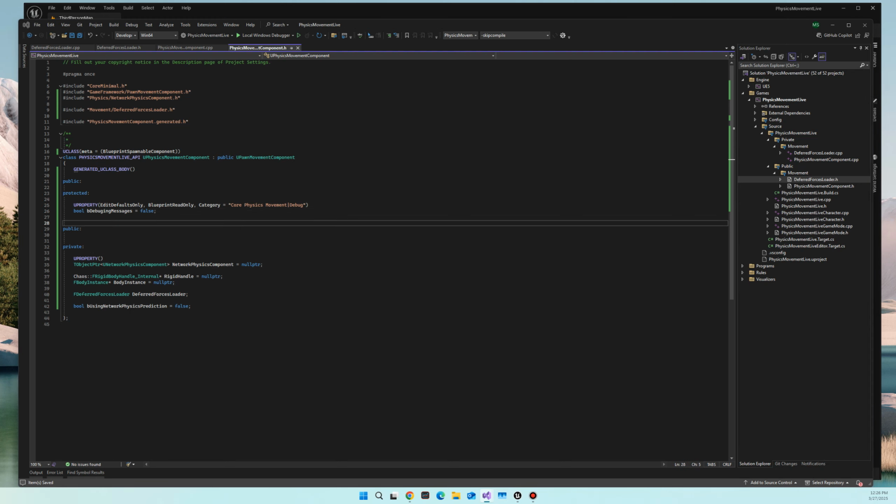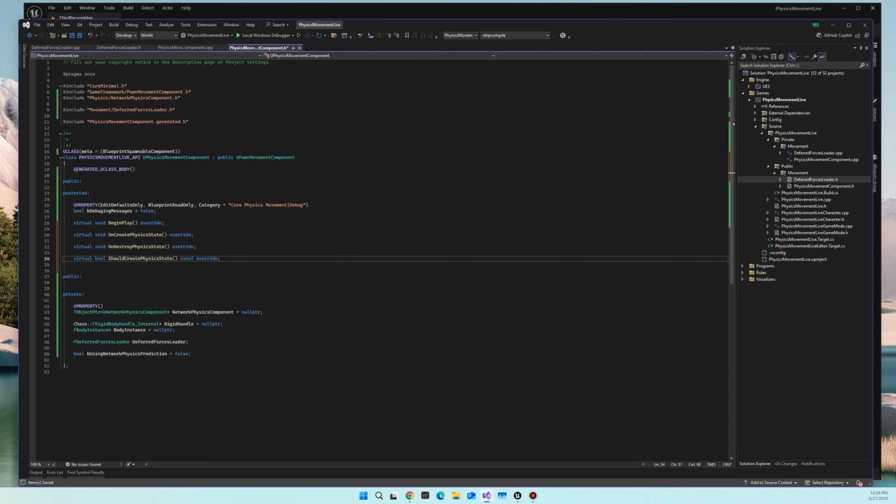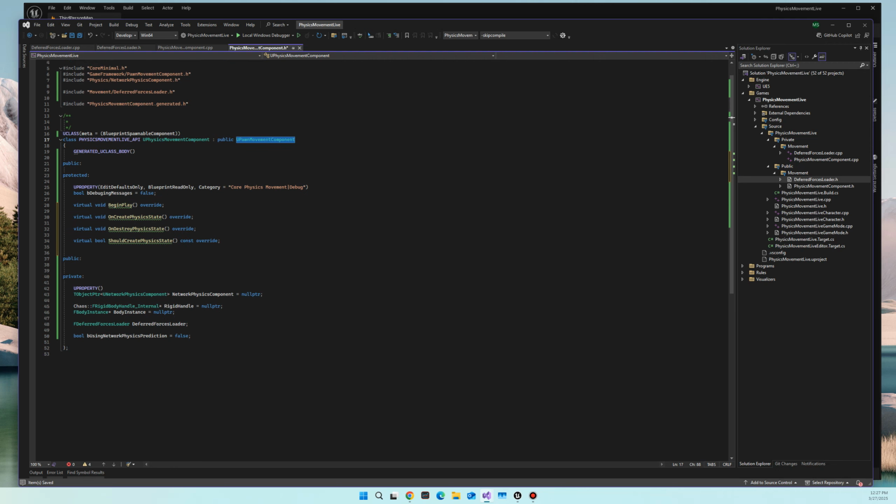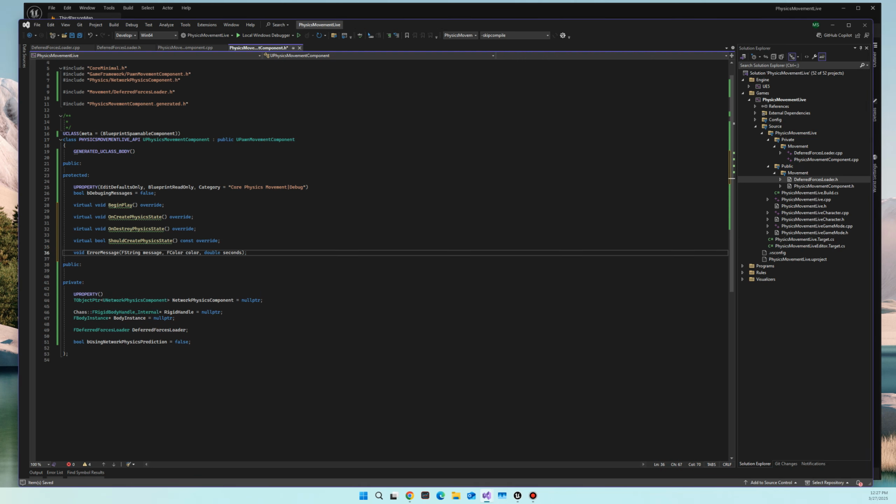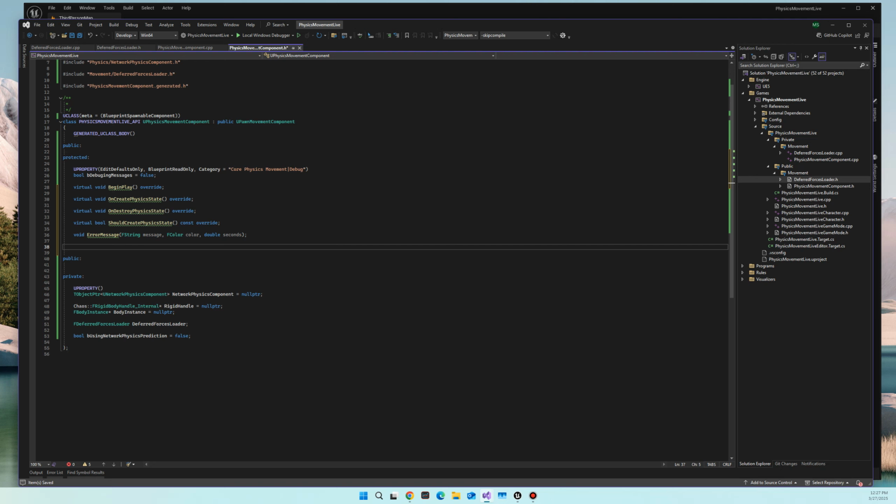All right, next, virtual override. So next is going to be a series of overrides. All right, so we have begin play, on create physics state, on destroy physics state, and should create physics state. And these are all coming from the movement component that we're inheriting from. So that's why we're inheriting from here. So all of this is set up for movement and navigation, and we're just then going to be adding additional things to this for our physics movement. Then after that, I'm also going to put in my function so that I can display any error messages that I want to display.